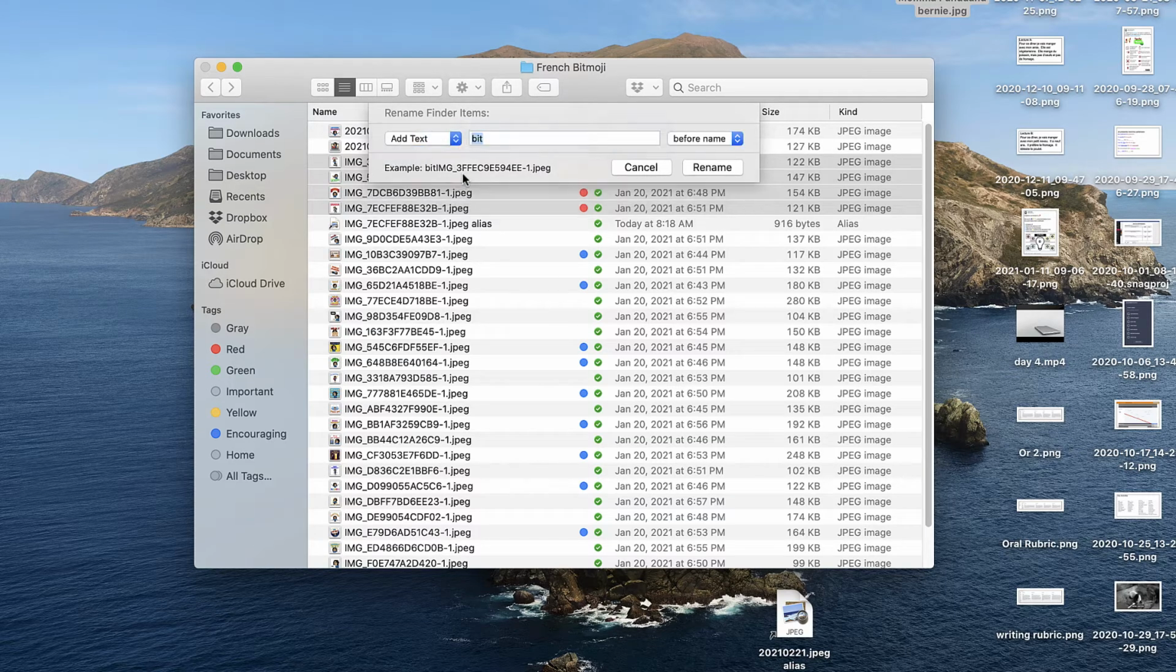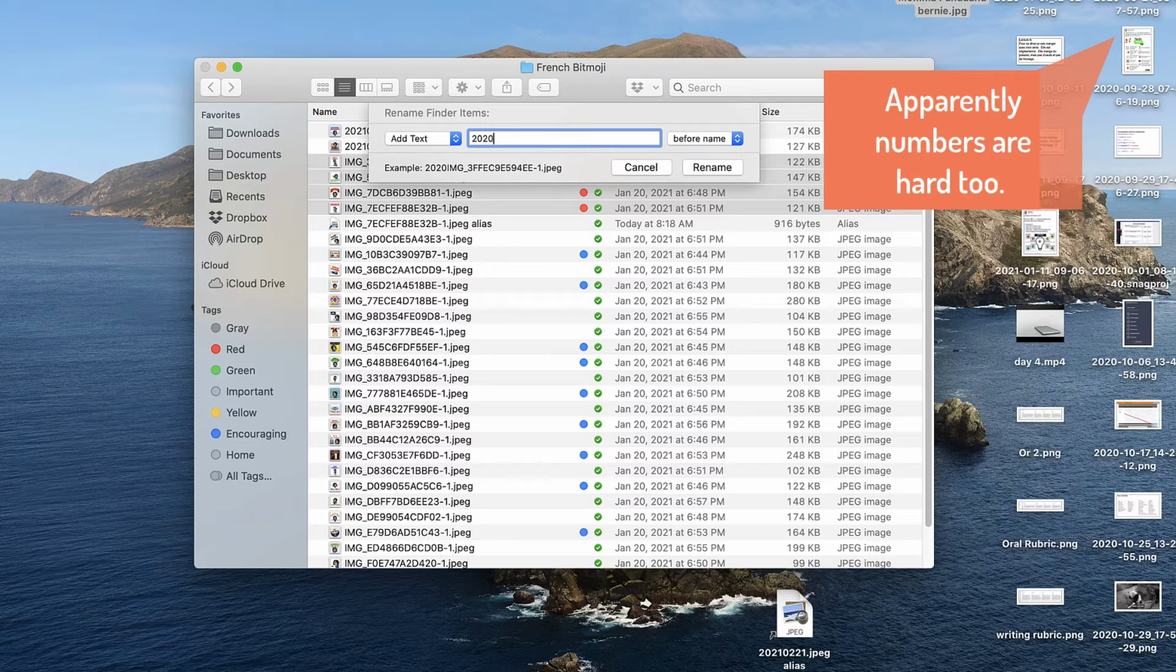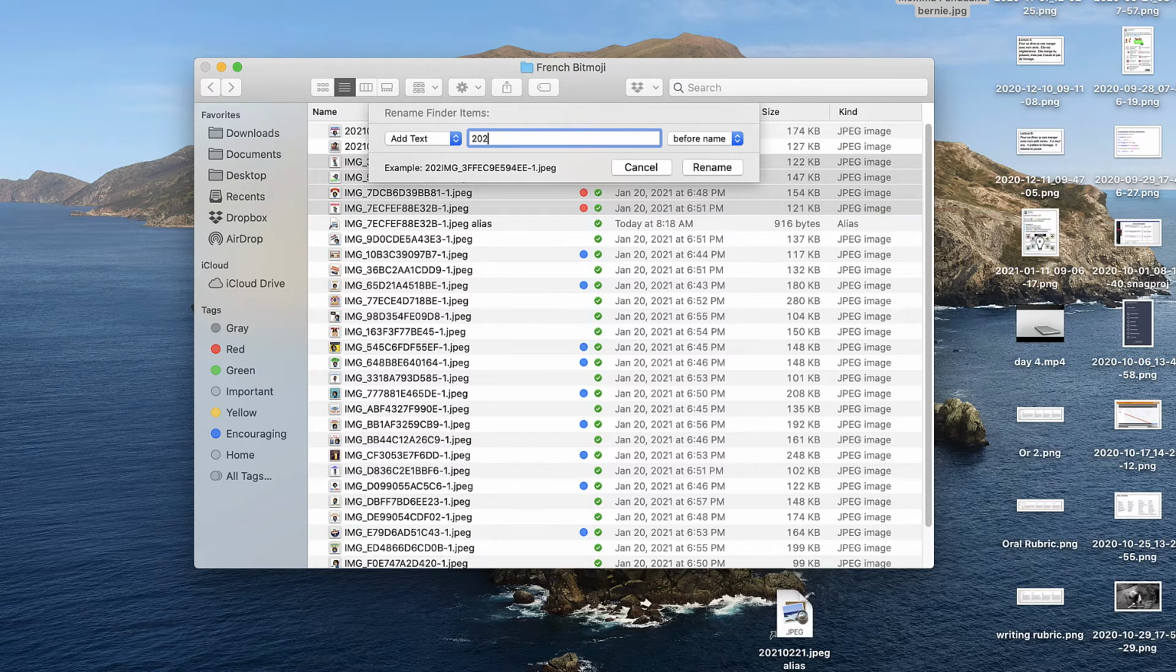I can add text. So right now I can add the text to the title. So if you have a whole bunch of files that you want to rename with the year, I could put 2021, which is not how that's written, but I could put 2021. Oops. There we go. 2021. There I have, all of it would look like this. And you can choose to have that before or after the name. And I can rename these all at the same time.